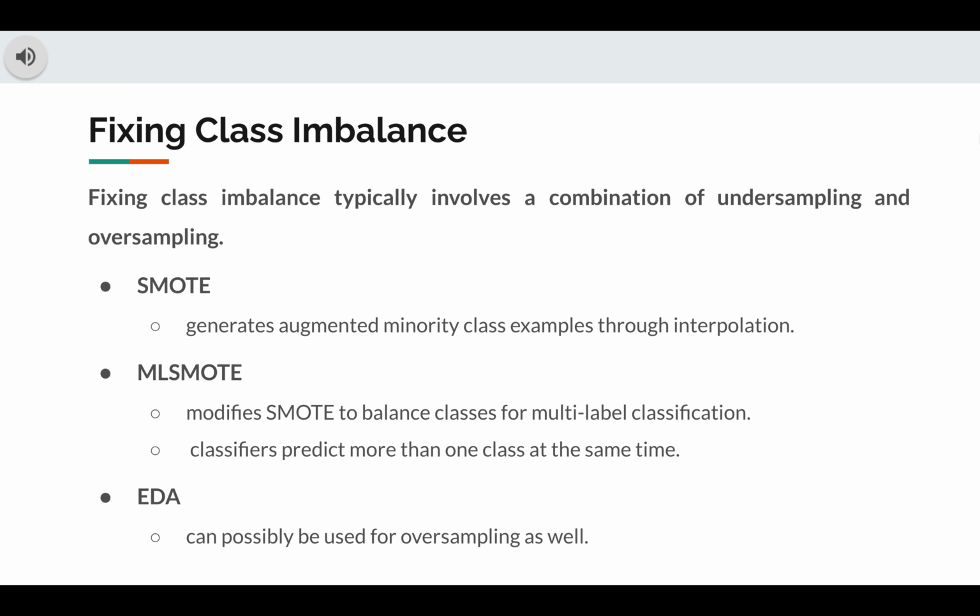Fixing class imbalance typically involves a combination of undersampling and oversampling. One is SMOTE. It generates augmented minority class examples through interpolation, which still remains popular. Another one is multi-label SMOTE. It modifies SMOTE to balance classes for multi-label classification, where classifiers predict more than one class at the same time. Other techniques, such as EDA, can possibly be used for oversampling as well.